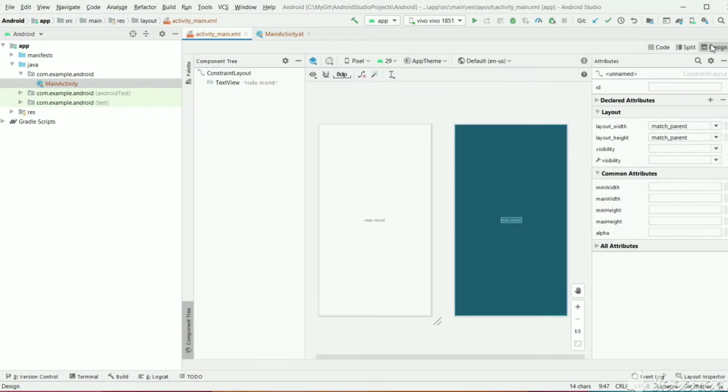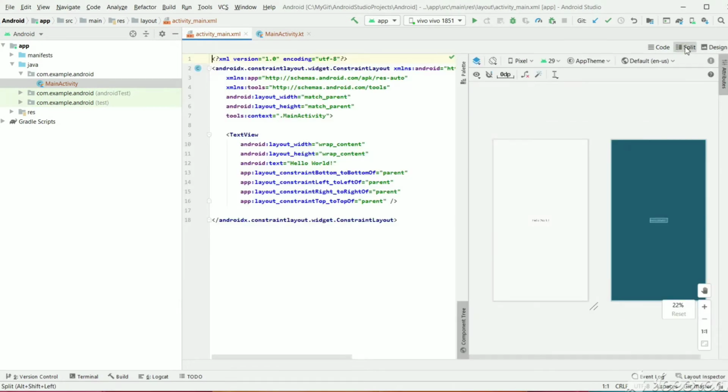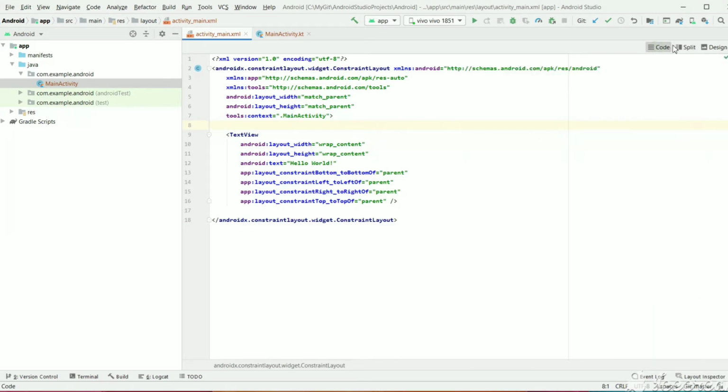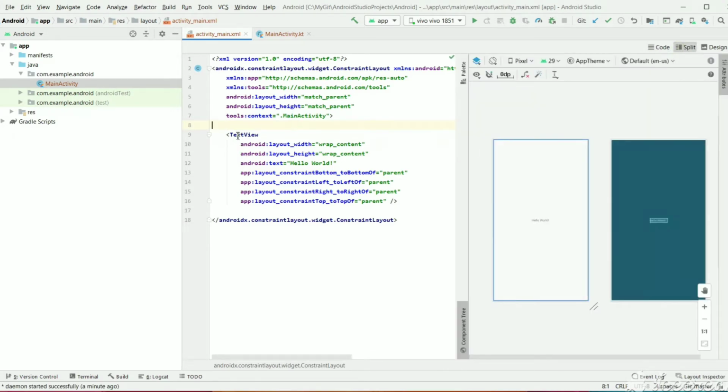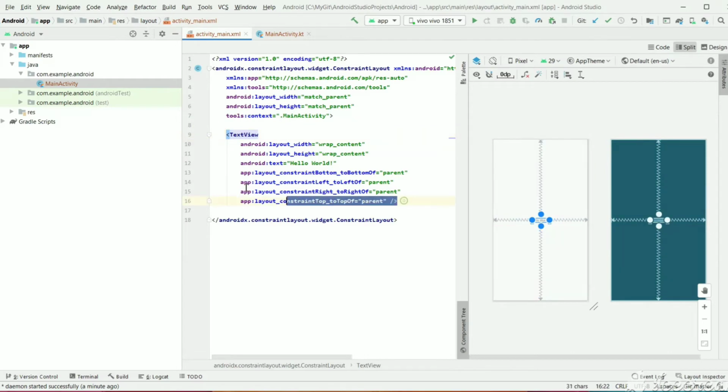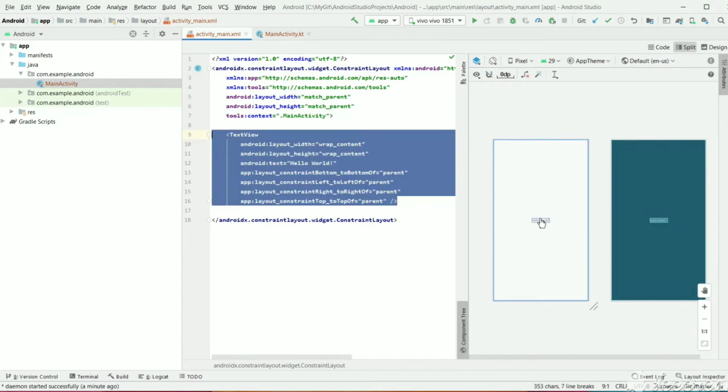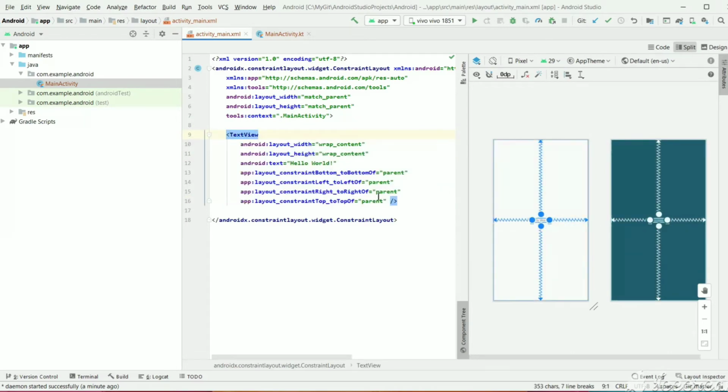So this is the design view. We can change to split, where we can see the XML view and the design view, or we can just see the code view. So this is the text view. This is the element that we are seeing here. So we can have different UI elements in this screen that we will see whenever we install this app.